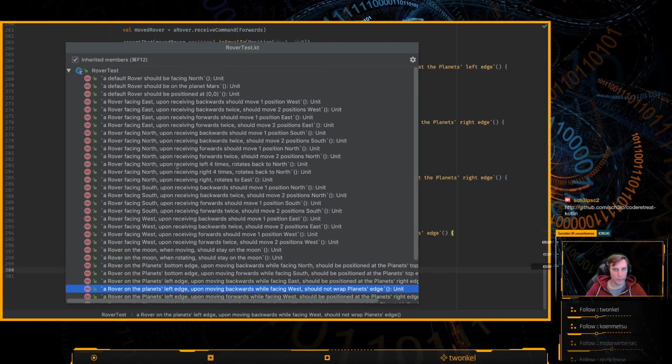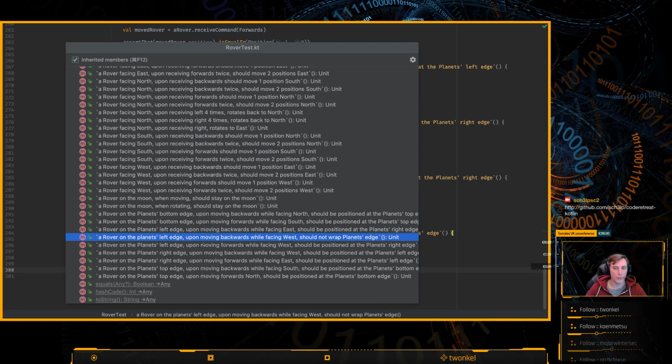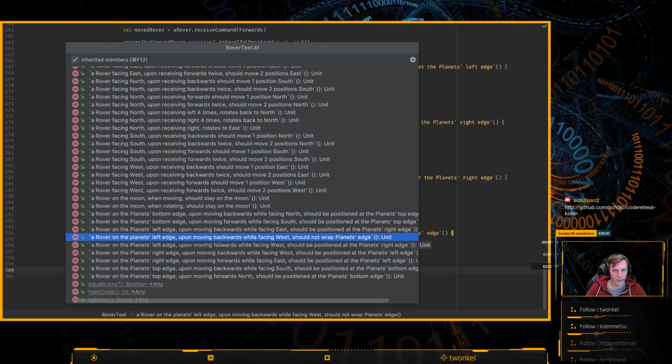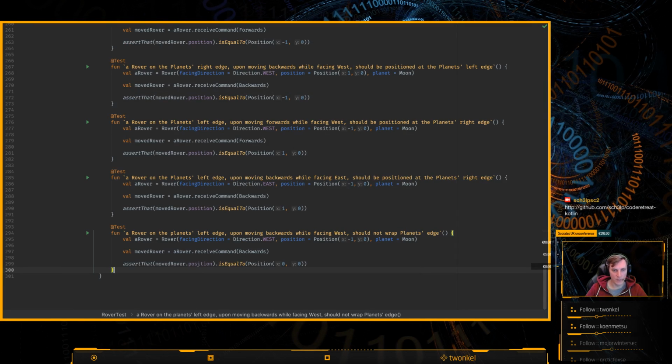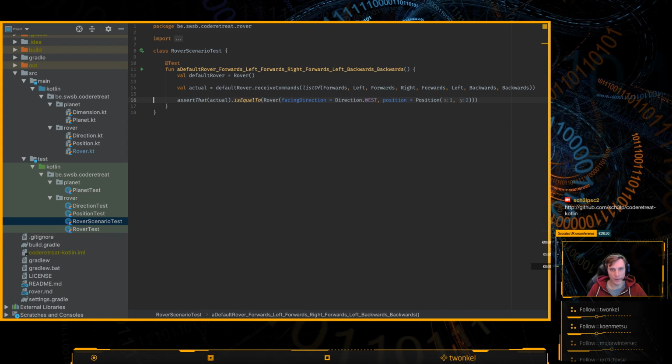So these basically deal with moving, I think. No, also rotating. It should be a little bit more organized, I think. And then I also have one scenario test where I just passed it a bunch of commands and then check the final state, basically.